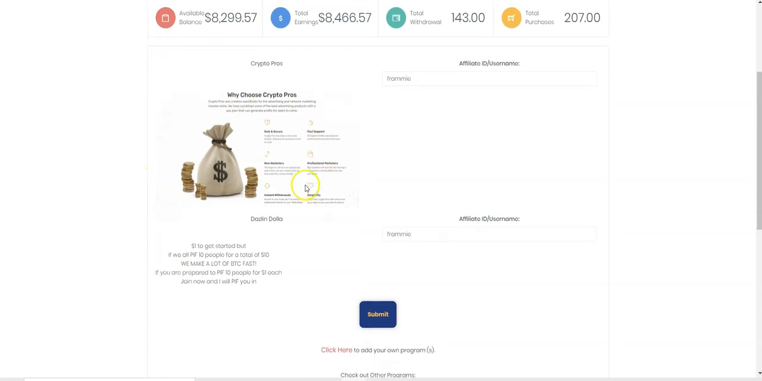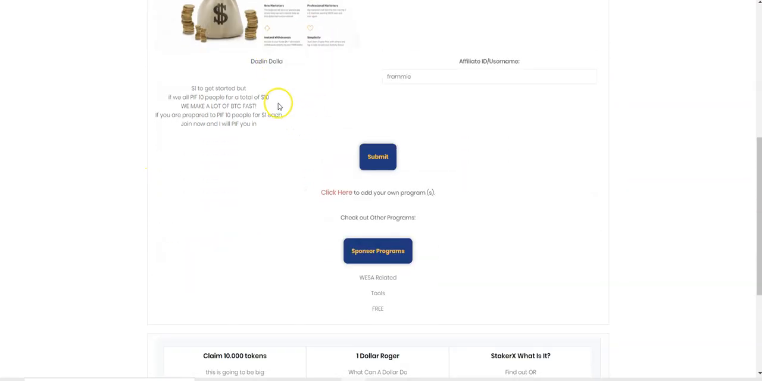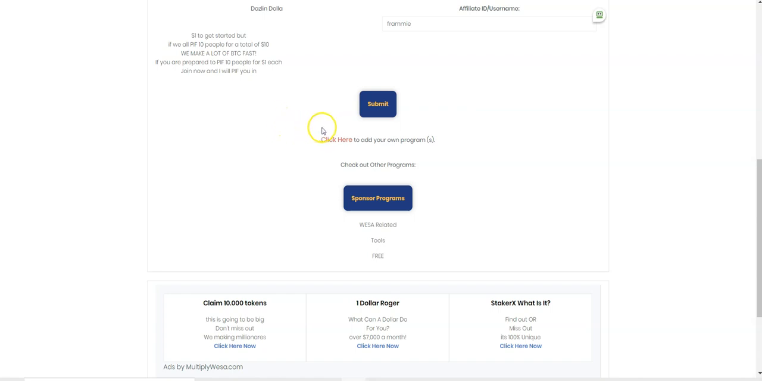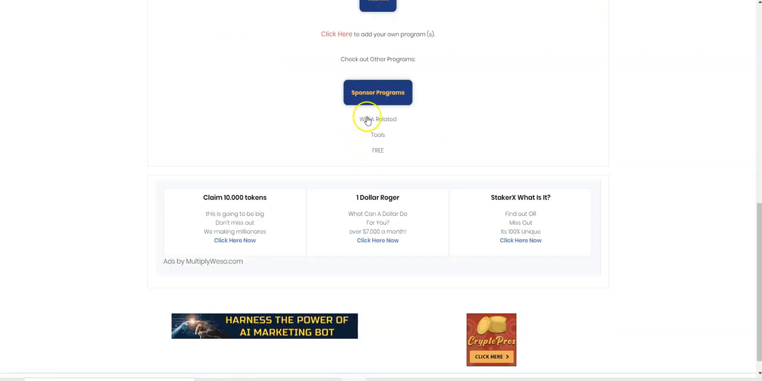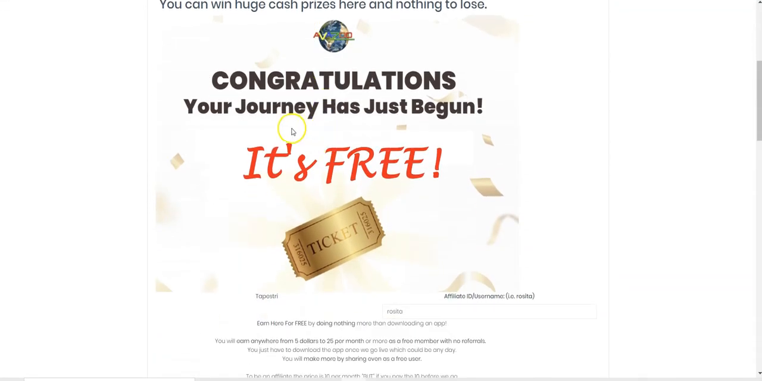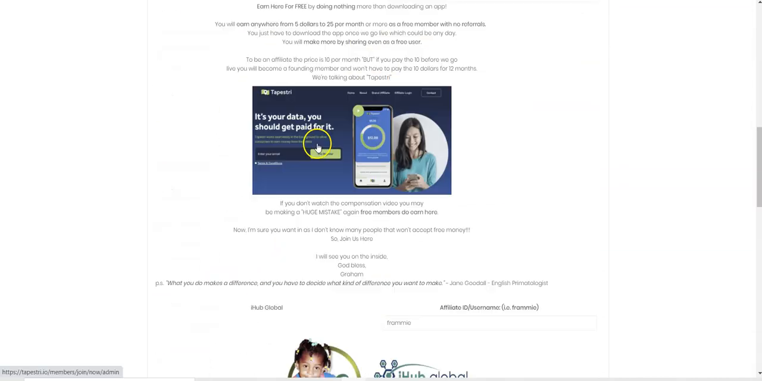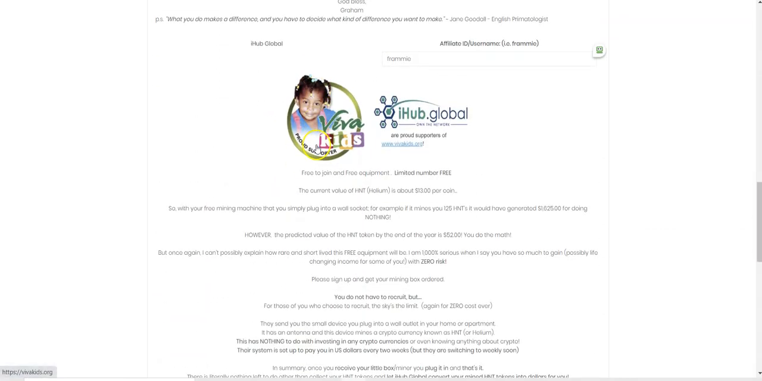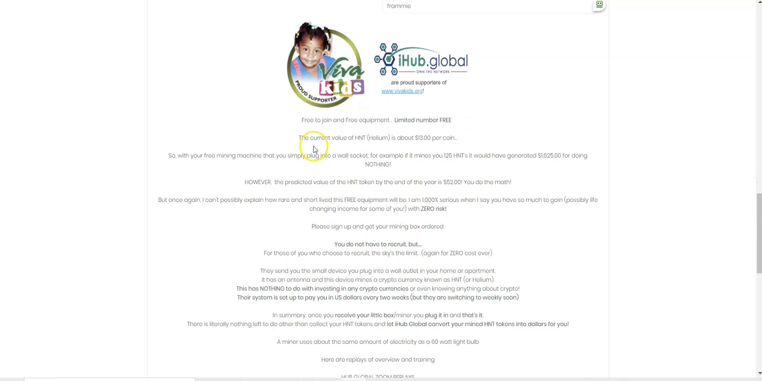There'll be maybe two or three or more for your sponsor, but there are other programs here. You can click to submit your own programs that your downline will see, but here, if you look here, you'll see the programs that come from either admin or your sponsor. And if you click on free, these are all things that you can join free. Avazoo is one, Tapestry is another, and iHub is the latest that's been added.